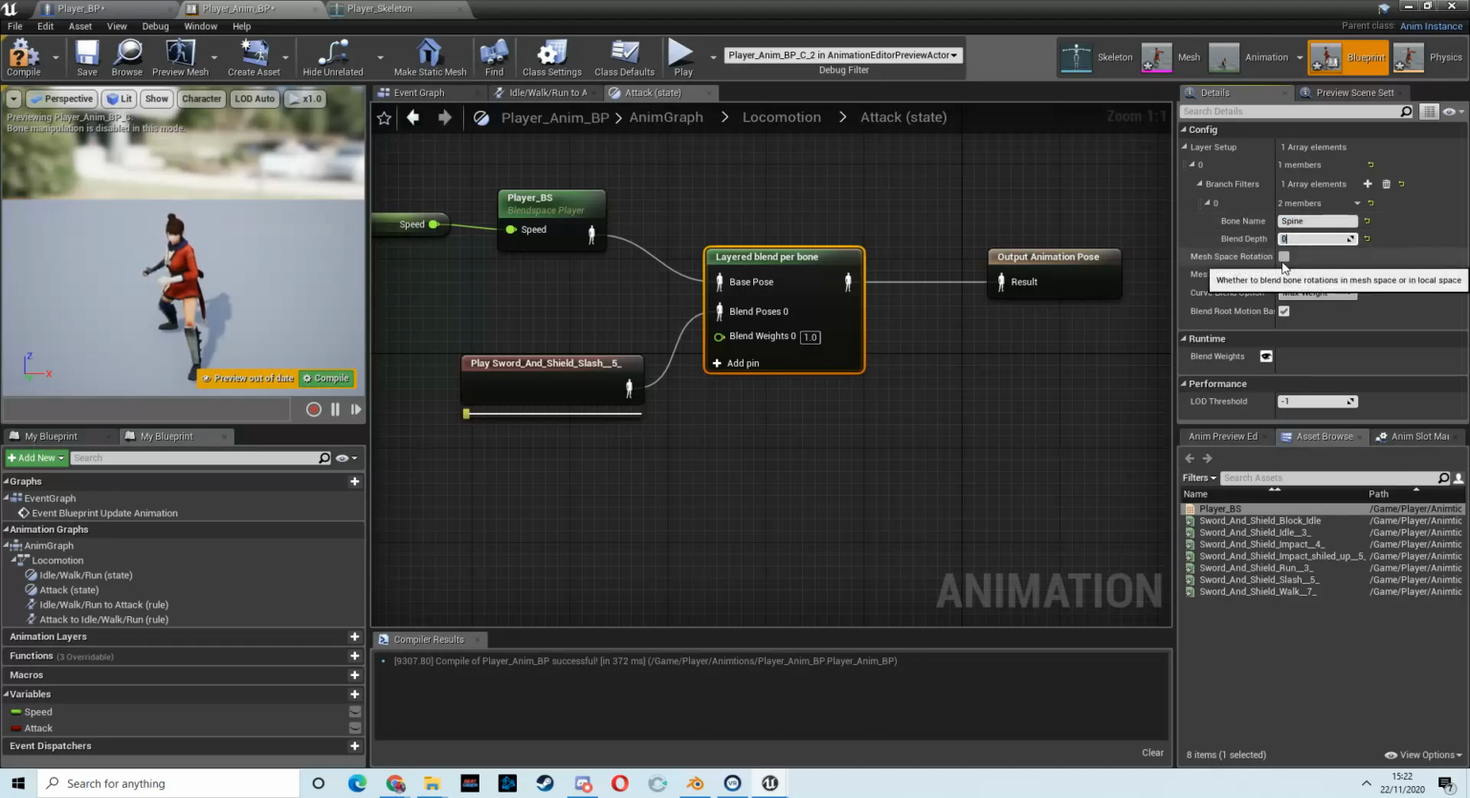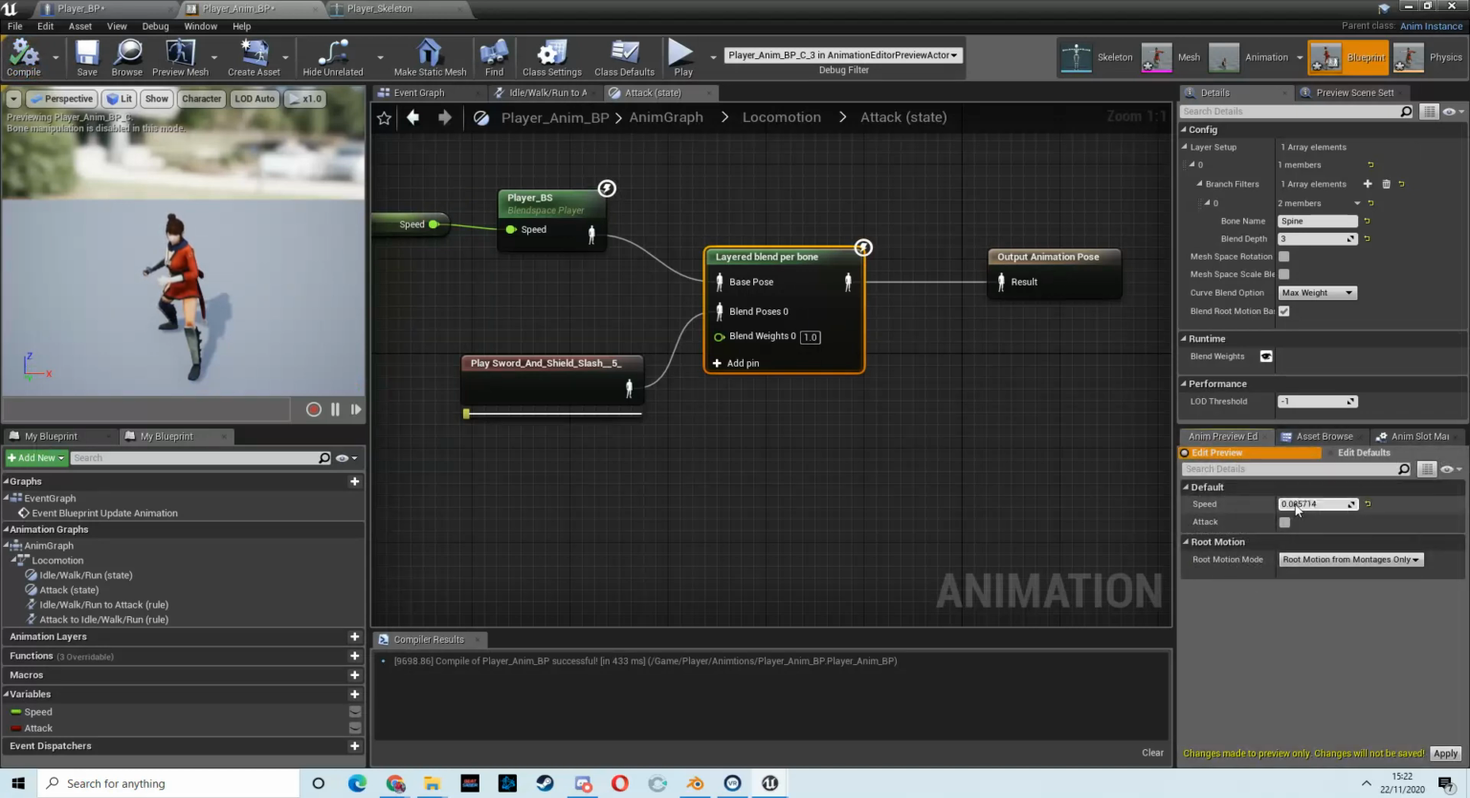Blend depth, I'm going to set to 3. Mesh base rotation, I'm going to leave unticked, but sometimes I do tick that because you get better blend. But you just play around with this to see what results you like. Hit compile. Now we can even test this here. So again, we've got this attack variable available to us. So we can move this up to high speed. And if we click this to be true, you'll see that it attacks while it's moving. If we drop this speed down, still attacks while moving. Look at that head movement. That is a bit weird.